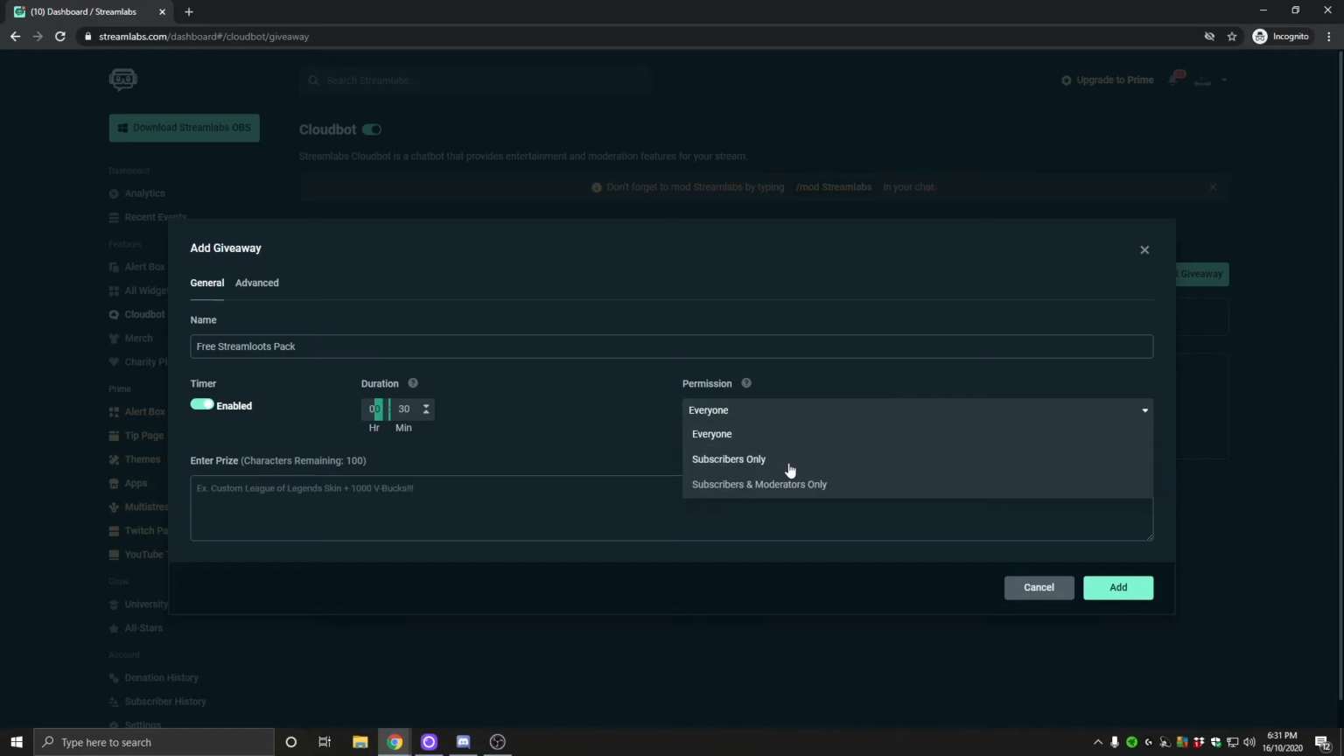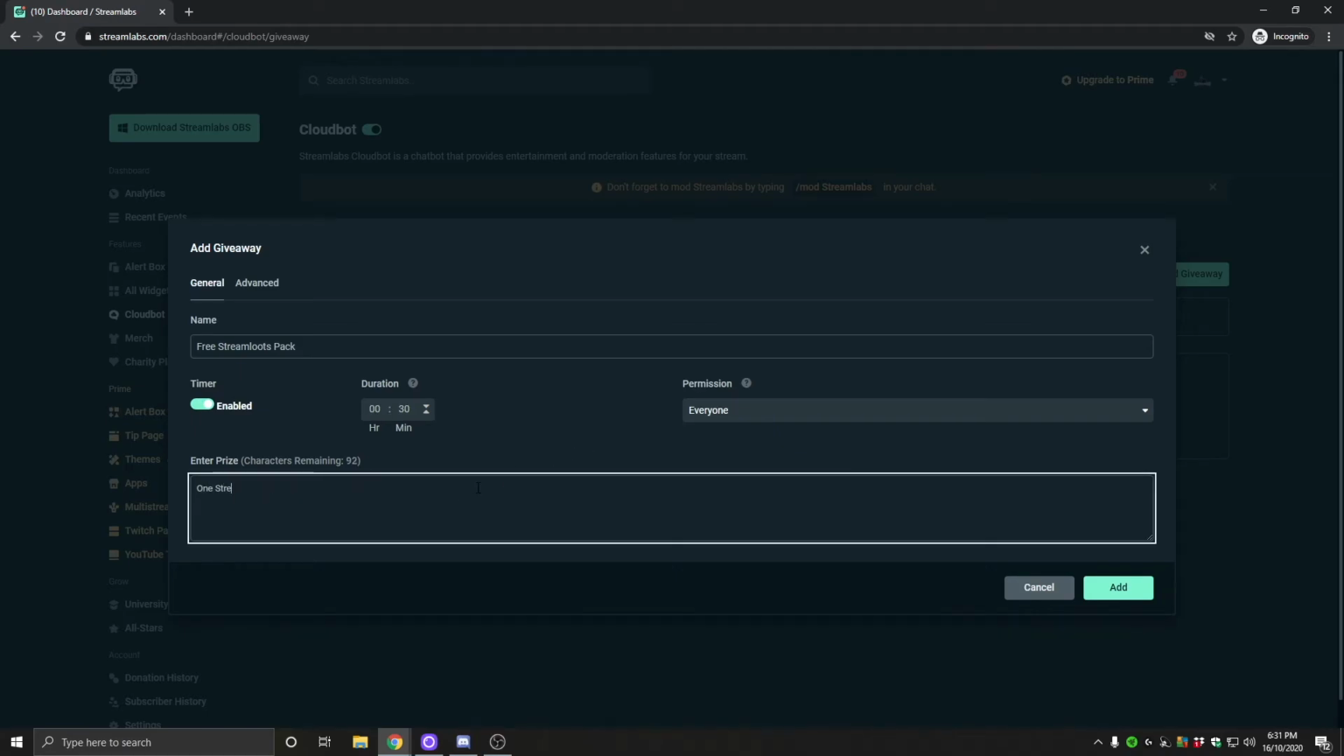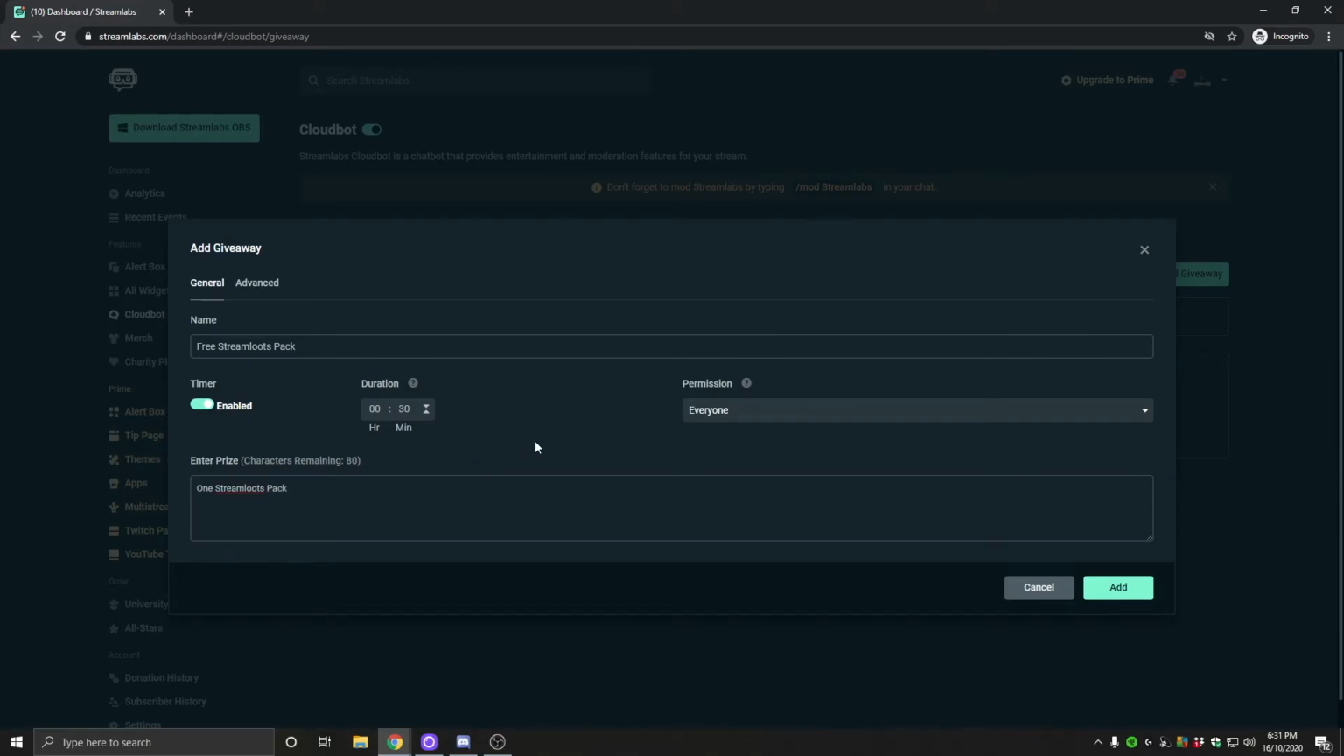You can set if everyone can join, subscribers only or subscribers and moderators only. If you want to run a subscriber only giveaway, you can do that. You can disable the timer and just manually choose when to end it. I like to have a timer so people know how long they have left. And the prize they're going to win is one Streamloots pack. Again, you can do real life items, or you can do virtual giveaways. You know, your giveaway could be something as simple as play a game with me.